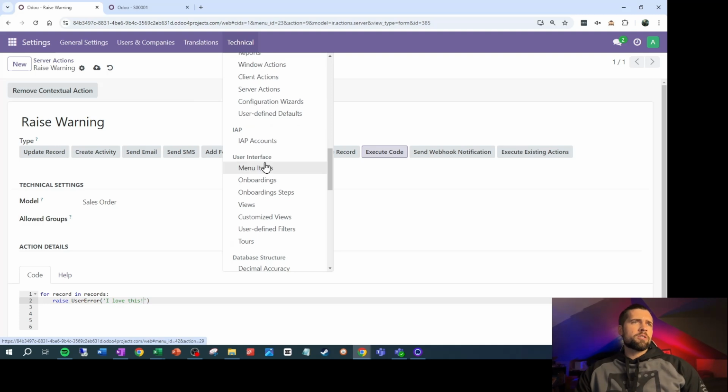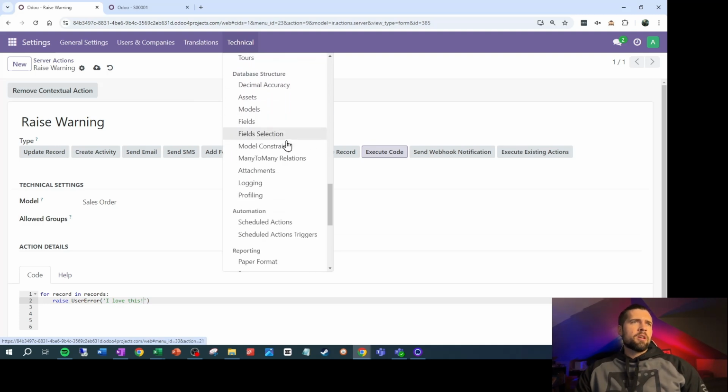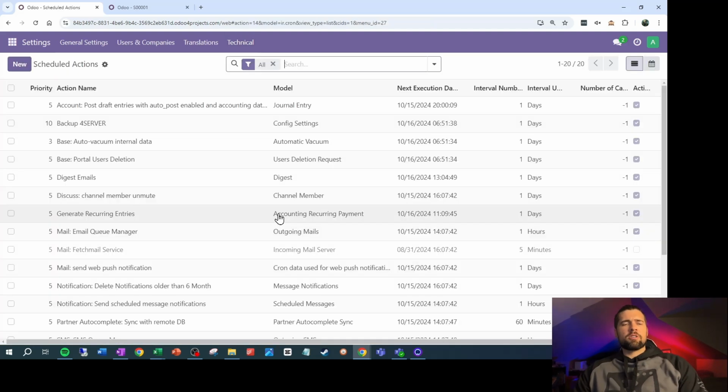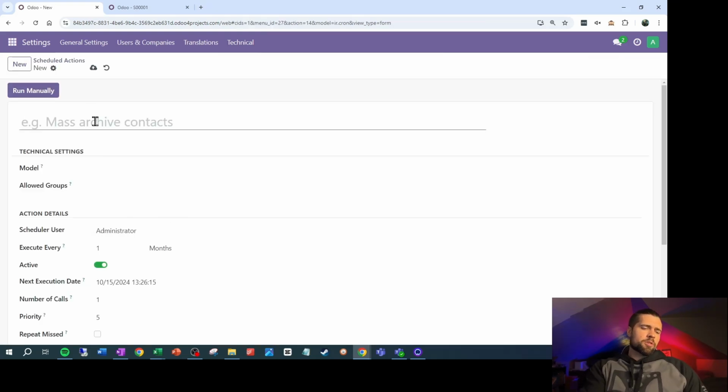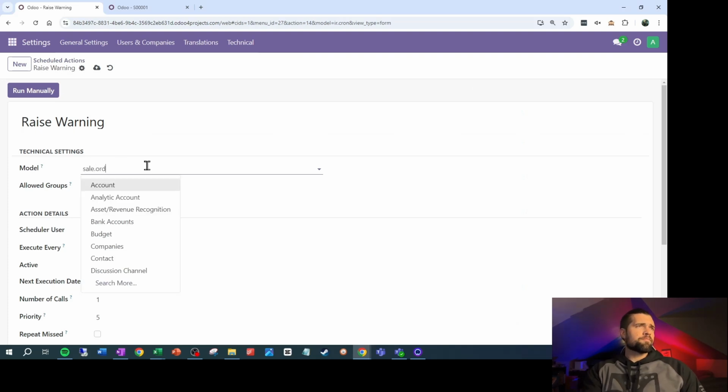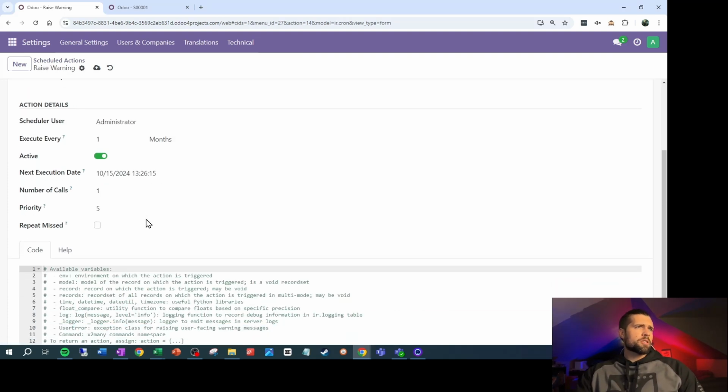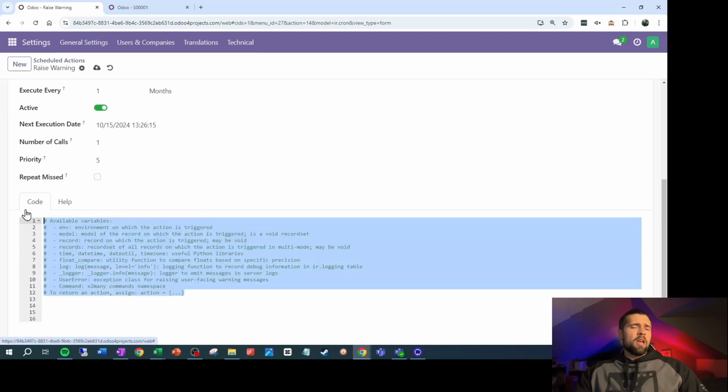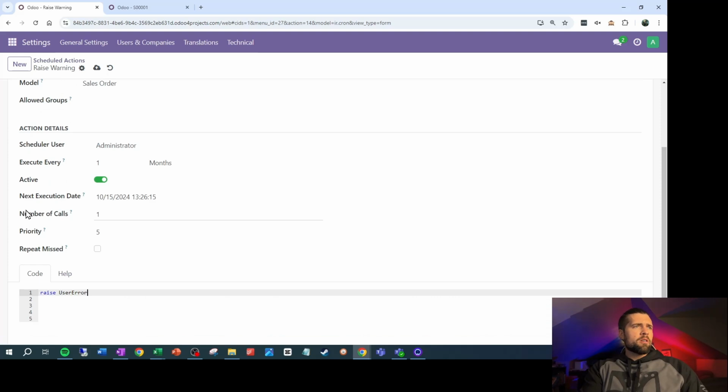There's our server actions again. Keep scrolling down. There's our scheduled actions. Let's create a new one real quick. We'll just call this raise warning. Again, we're not doing anything special with it. Do our sales orders. I'm not going to mess with any of this right now because we don't really need to worry about it. And we're just going to raise a user error.